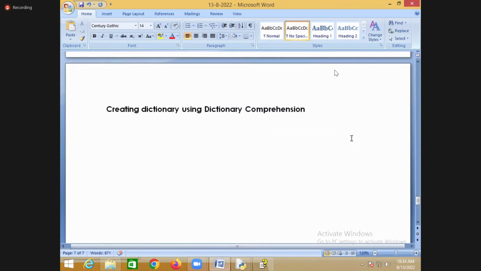So comprehension is one of the easiest approaches of creating a dictionary, right? Yes. Okay, now what is the syntax? See, that is nothing but creating a dictionary, writing a for loop and if condition inside the curly braces.